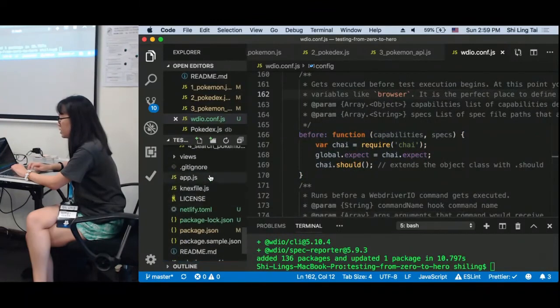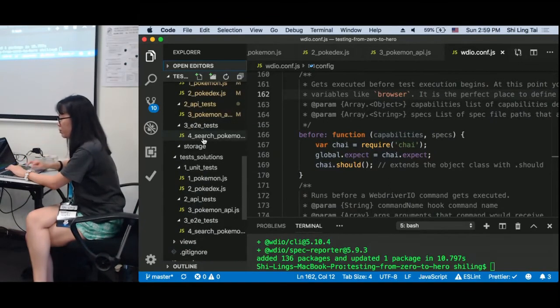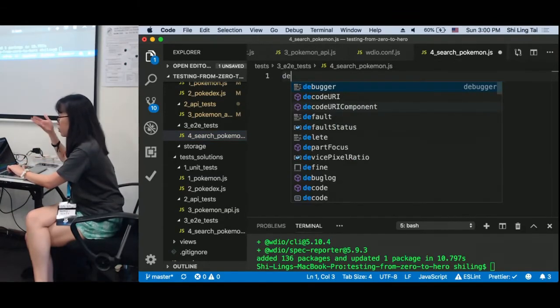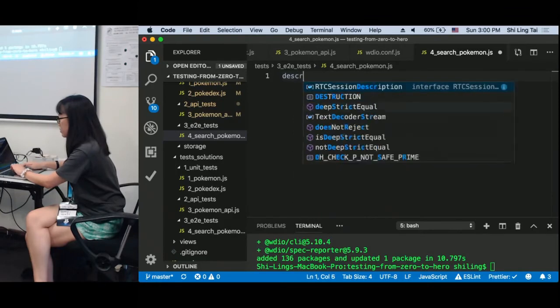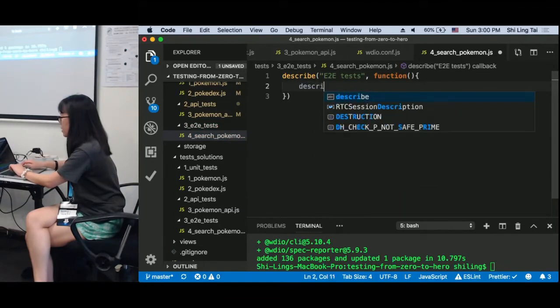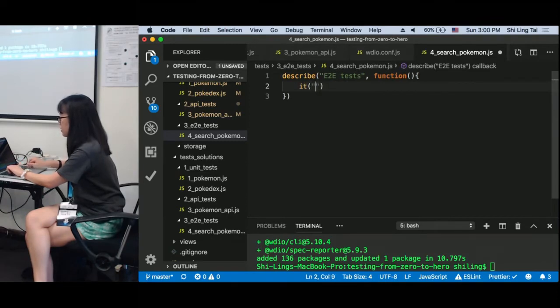Okay, so then the last part, what we're gonna do is start writing our search Pokemon test. We're gonna define our scripts again. So let's describe our end-to-end test. I'm gonna just put in the test again. It should search for new tool.